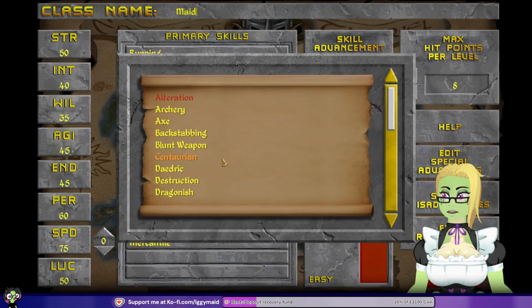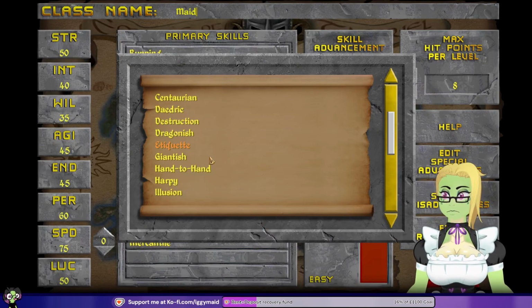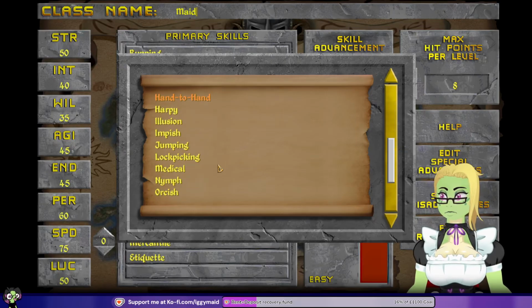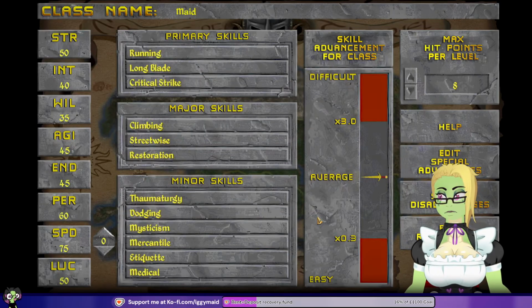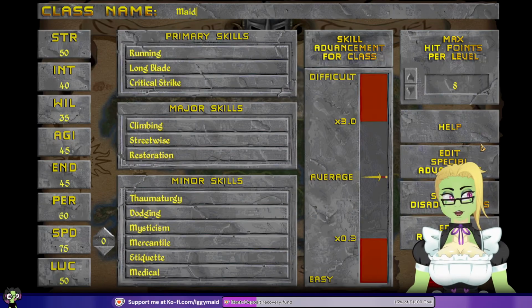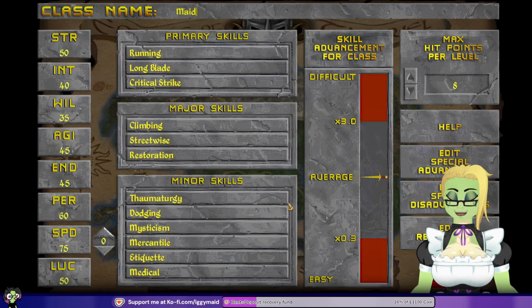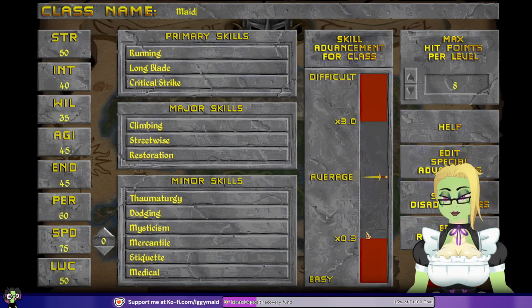I guess Mercantile, I want to be half decent at that. I'll take Etiquette. Is there anything else that would really help me? Medical, sure, why not? Right, advantages and disadvantages. Skill advancement for class. Depending on your advantages and disadvantages, this little dagger here will rise, or the dagger may fall. If it falls, because you've taken a lot of disadvantages, you can level up with only a third of the XP needed. If you give yourself tons of advantages, it can be 3 times slower to level up.